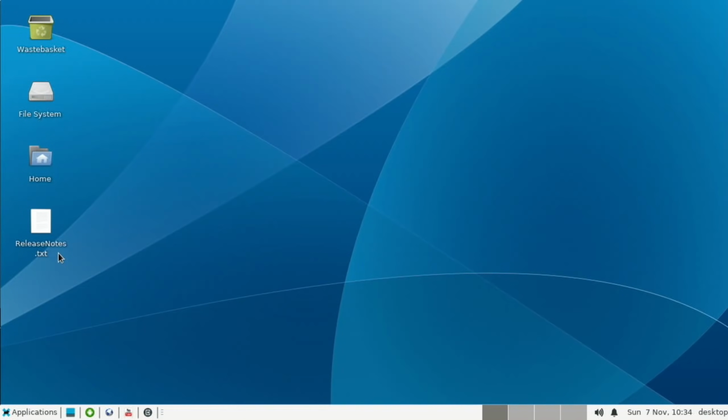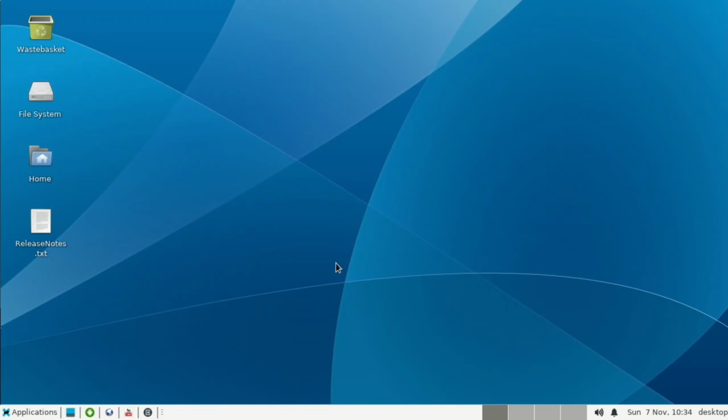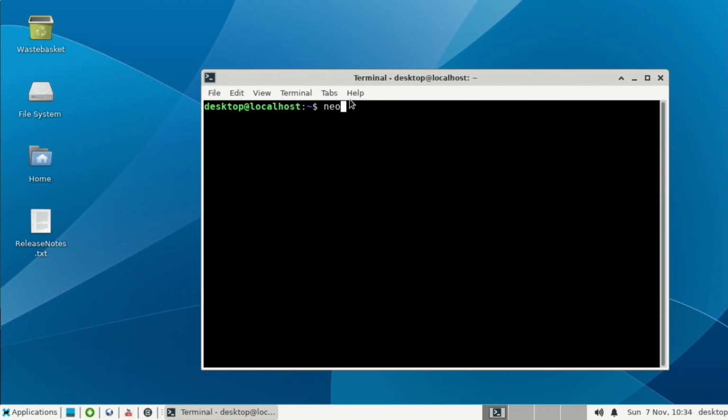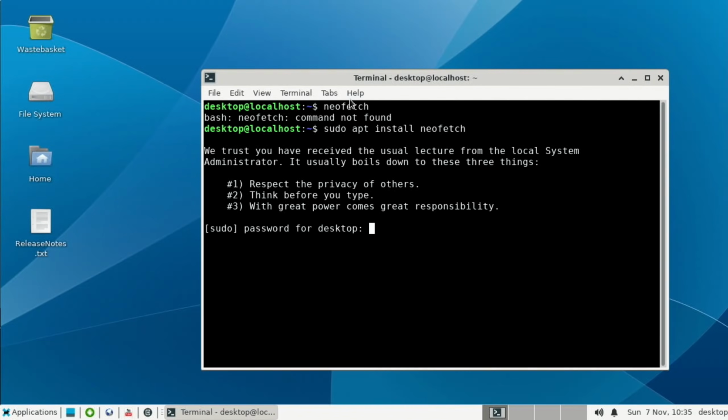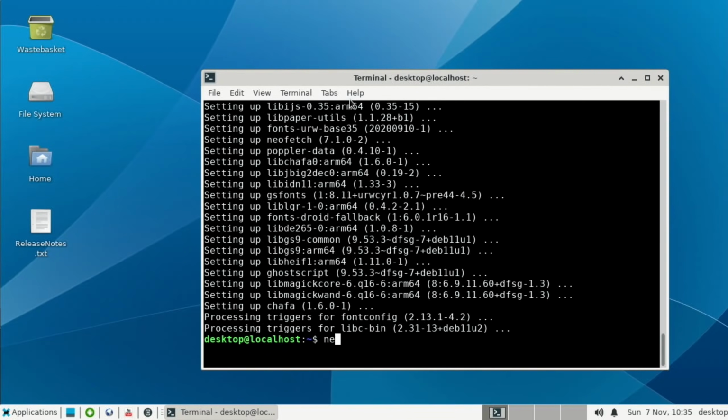And I think it started quicker. It feels a bit more snappy already. So let's go for terminal. I wonder if Control Alt T works. It does. So I think I've already put NeoFetch on here. No, I haven't. So sudo apt, oh, that was on the other installation. Install neofetch. Password is desktop, was it? It's either desktop or root. Yeah, desktop works. And do you want to continue? Yes. So neofetch.